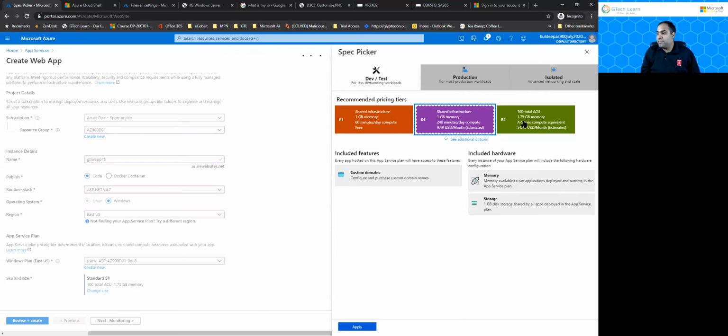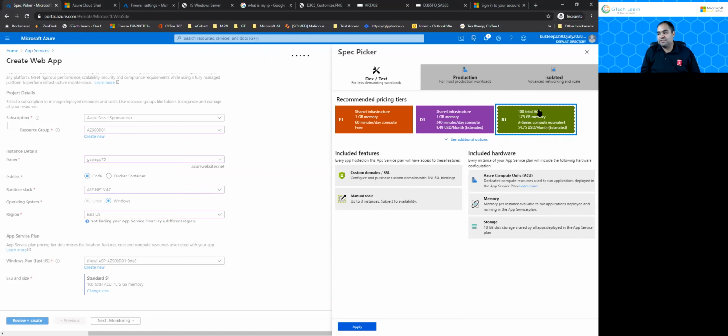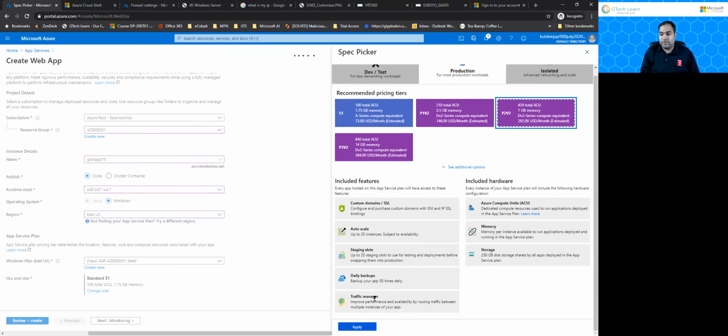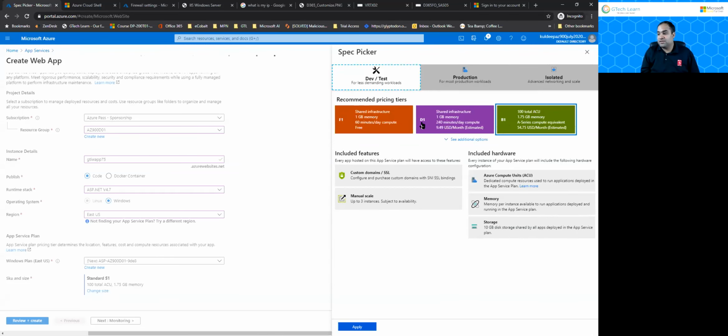What if I go with my B1 plan? I've got these options. I've got scalability as well. I can manually scale that up. If I go for my production workloads, let's say my P2V2, 420 ACU, 7 gig of memory, this is a compute equivalent. This is the costing, and it provides me all these supports over here, including Traffic Manager and all. So you will notice that the SKUs are really important to understand, in terms of what kind of flexibilities it provides in features, compute, and availability.